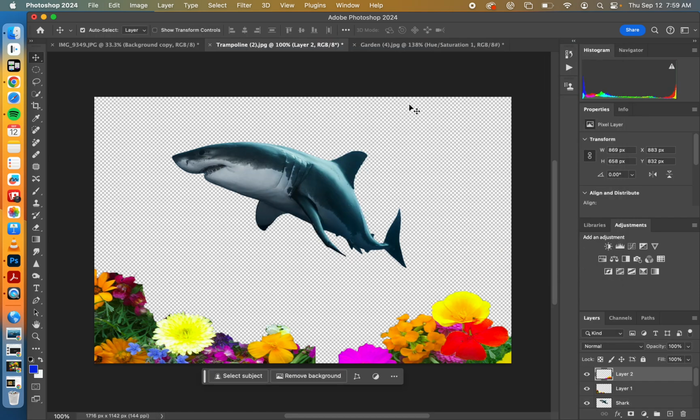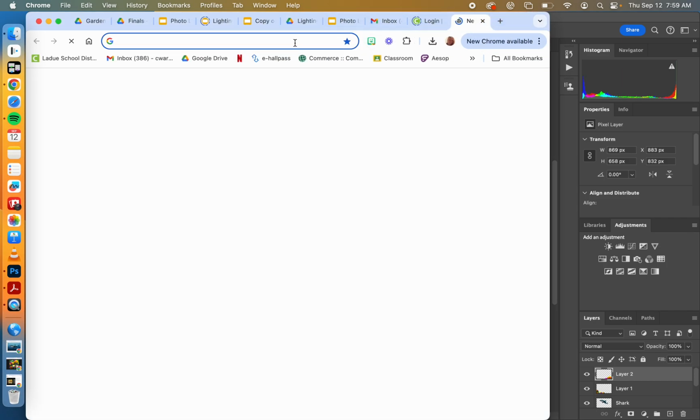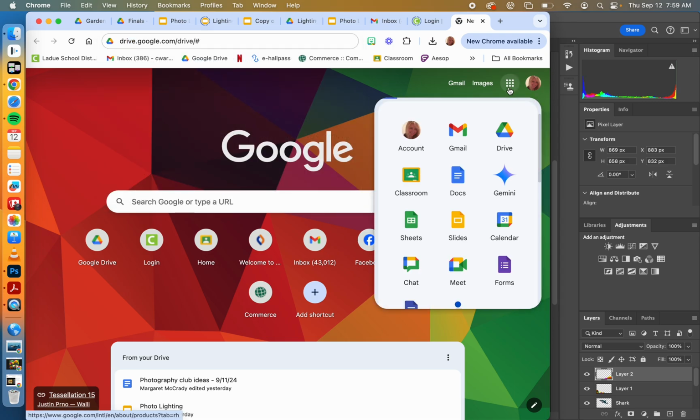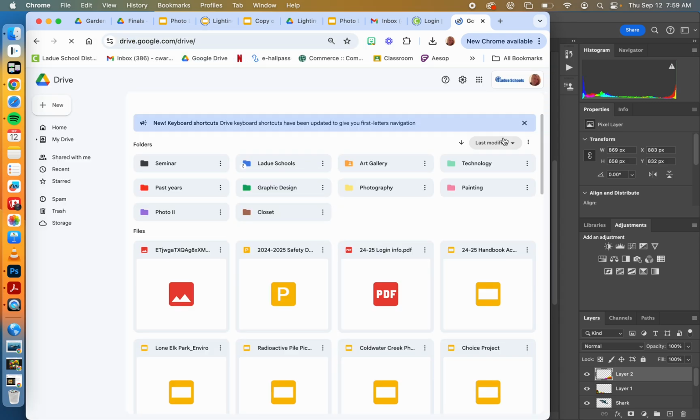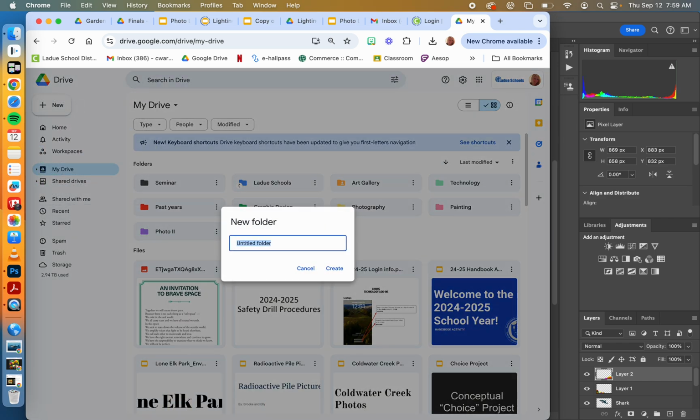Beautiful. Thank you so much. To copy and paste it into the Google Drive, we're going to open Chrome. I would suggest Chrome is the best because it has your little waffle right here where you can navigate to Drive. And then, if you don't have a photography folder already, you'll want to create a new one. So new folder, photo demo, so I know to delete it later.